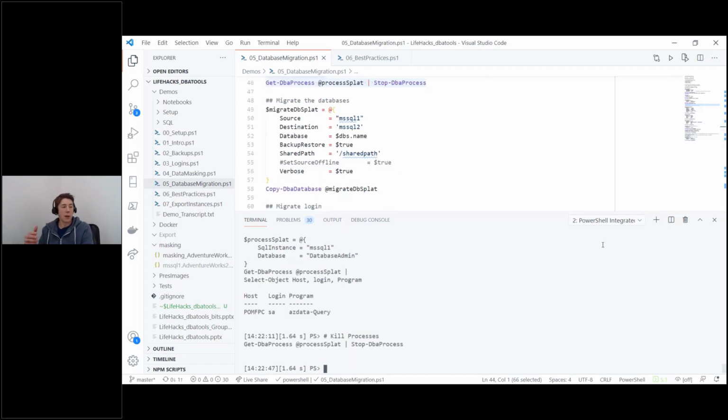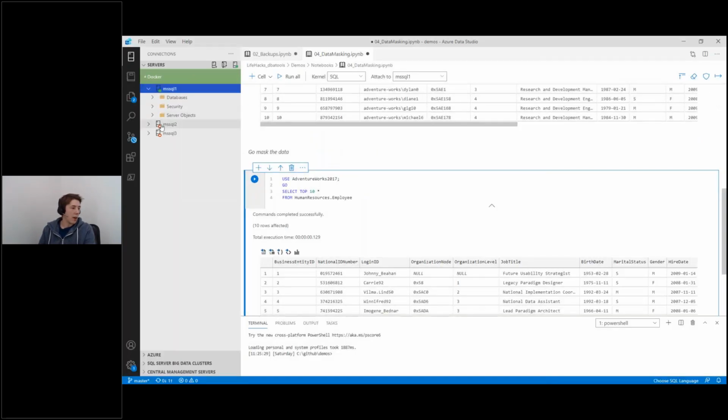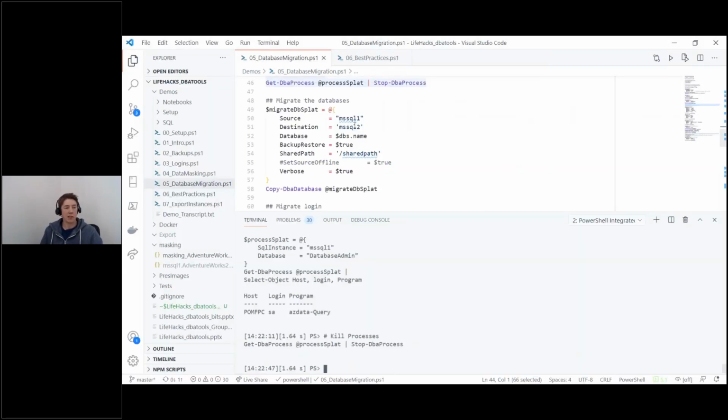So I have my MS SQL 1 instance. Let's go ahead and show you MS SQL 2. Just connect to that guy. There's currently no databases here, okay? So let's migrate from MS SQL 1 to MS SQL 2.